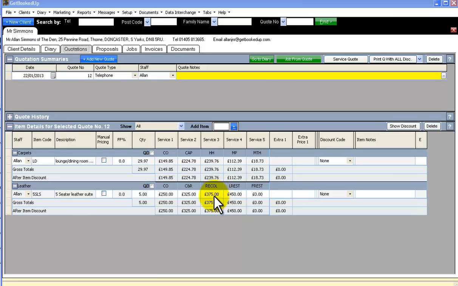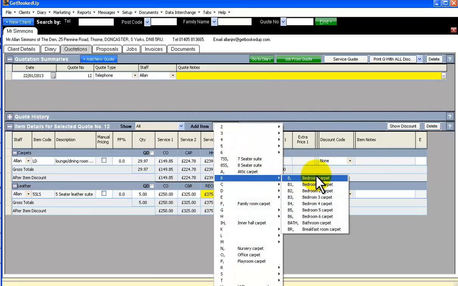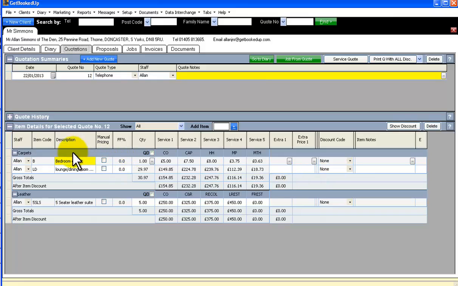So just showing how easy it is to add items on. We do it in this box here. We can type the item code in if we know it. Or, so for instance, B would add a bedroom carpet on. Or if we don't know what the item code is, we can just click the box here. The list pops up and go down to B. Bedroom is under B. Choose the item code and you can see that's added that on under the carpets category there.